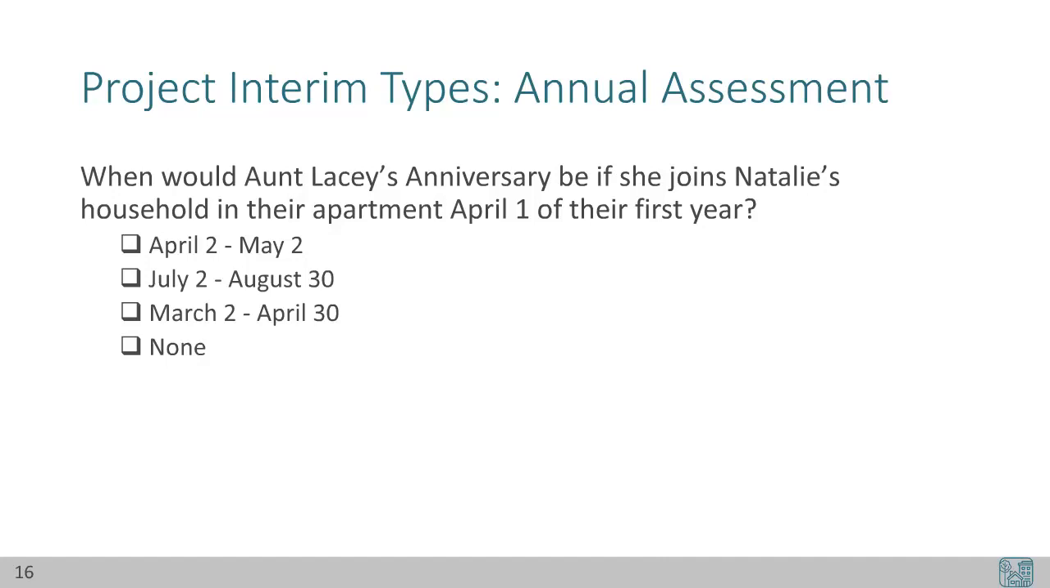Using our example where Natalie and Mercedes entered the project on August 1st, let's check your knowledge. When would Aunt Lacey's anniversary be if she joined Natalie's household in their apartment on April 1st of their first year? Would it be April 2nd to May 2nd, July 2nd to August 30th, March 2nd to April 30th, or none? July 2nd to August 30th. Because Natalie is the head of household, it is her project start date that determines the annual assessment, not Aunt Lacey's.